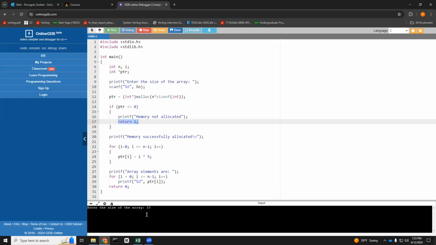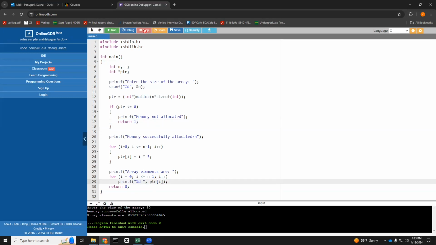So I need 10 elements in my array. So it says memory successfully allocated. Array elements are, okay, I forgot to give a space. So let's run it again. So the array elements are 0, 5, 10, 15, 20, so on up to 45. So that's a total of 10 elements. So using dynamic memory allocation, you're able to ask the user to enter the size of the array. And then depending on that, you can initialize it with values that you want.